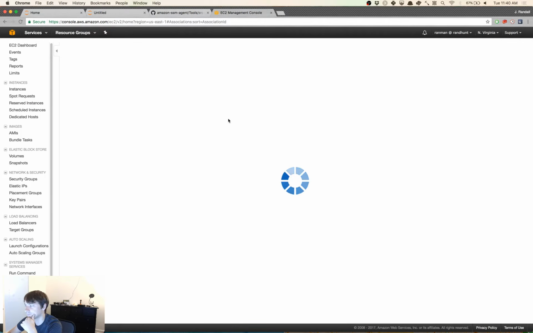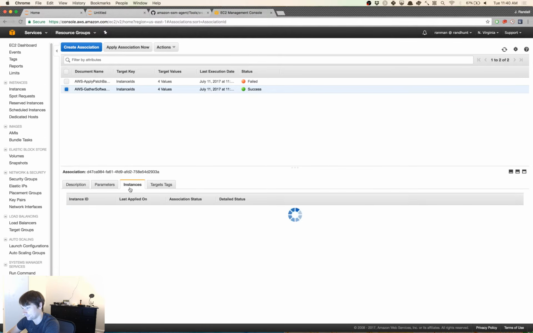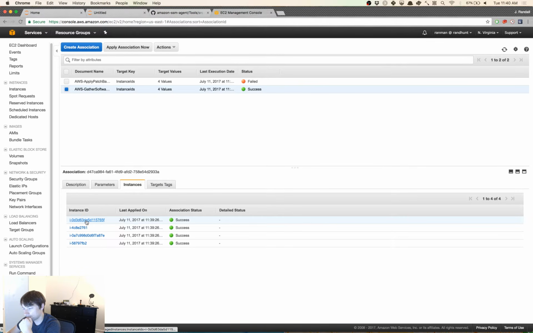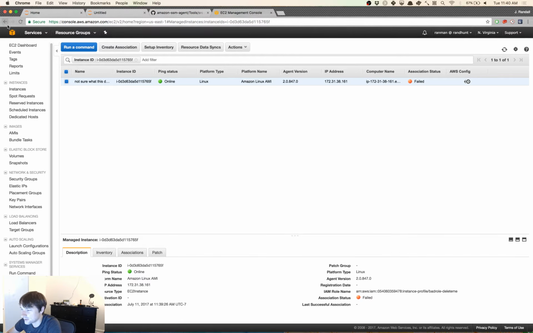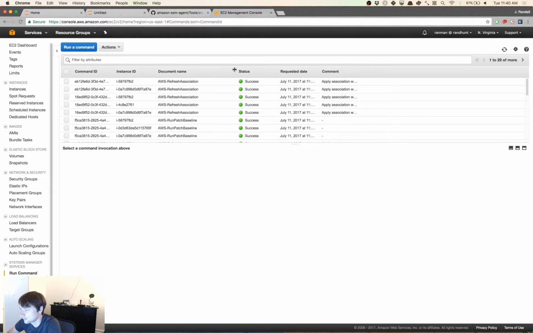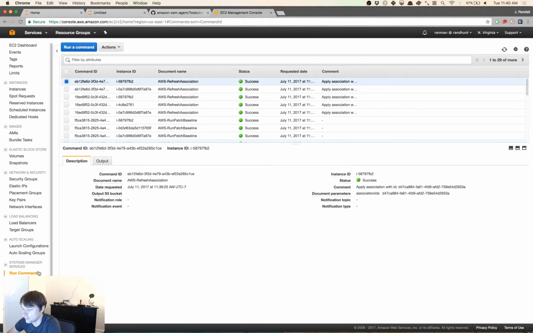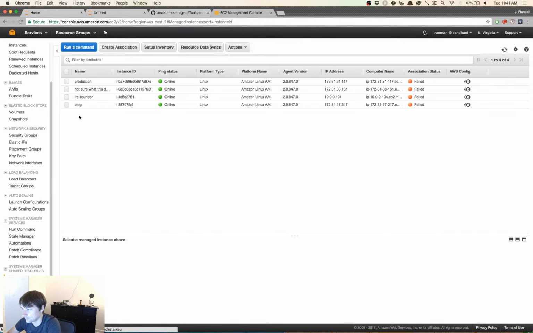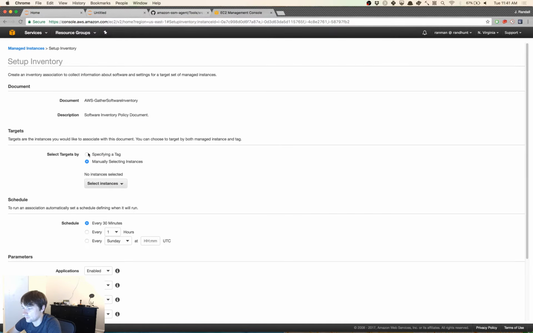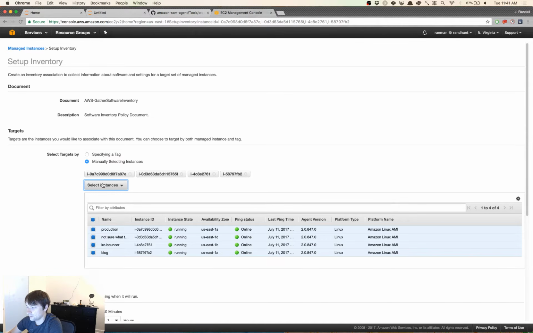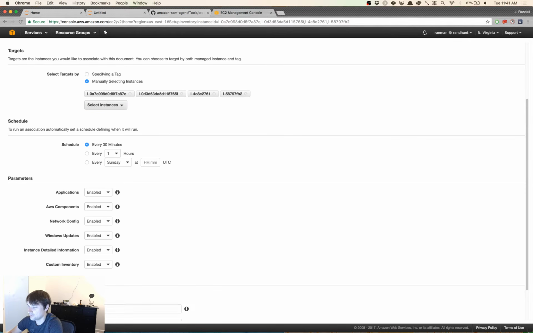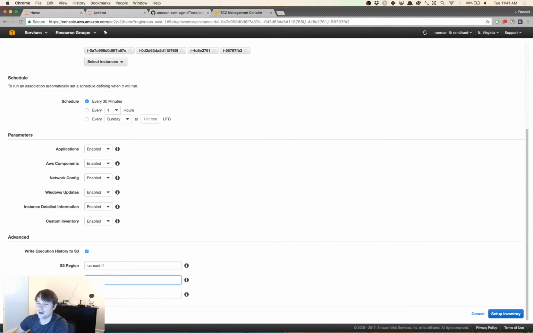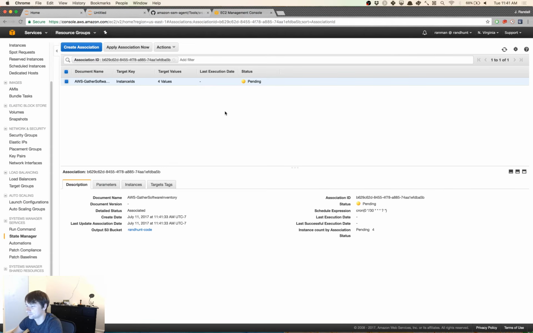I'm gonna refresh this page here. Yep, I should have told it to output all this data to S3. That's my fault. It has a refresh association. So you can do setup inventory. This is what I meant to do. This setup inventory section. There we go. And then I do want to write the execution history. US East 1. And this is another, I think, small issue with this console is that it does not appropriately autocomplete the stuff.